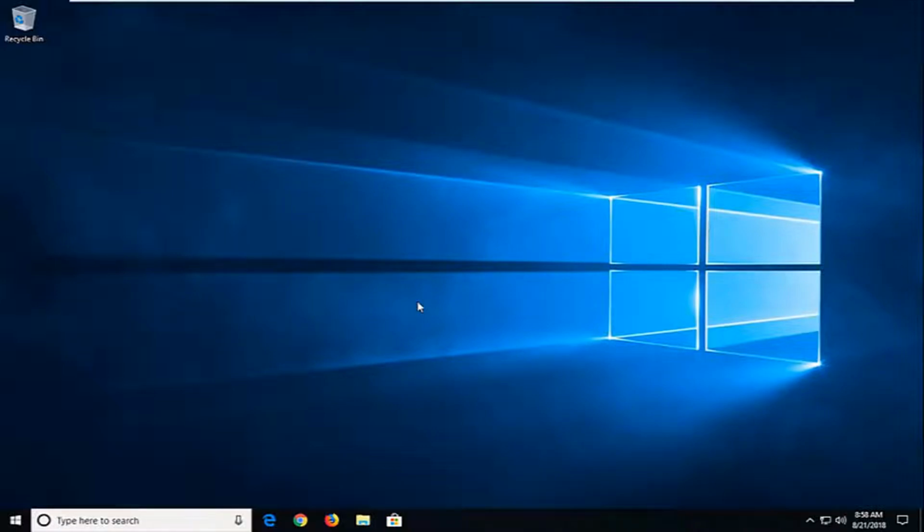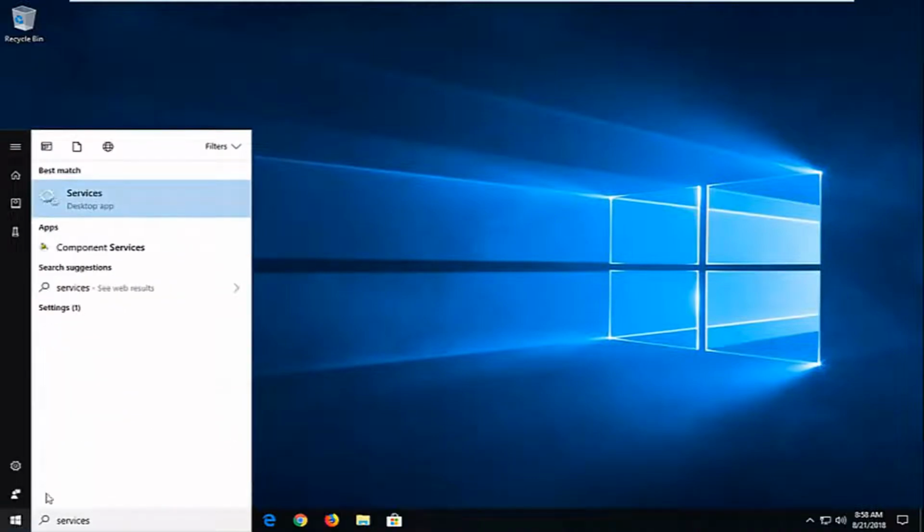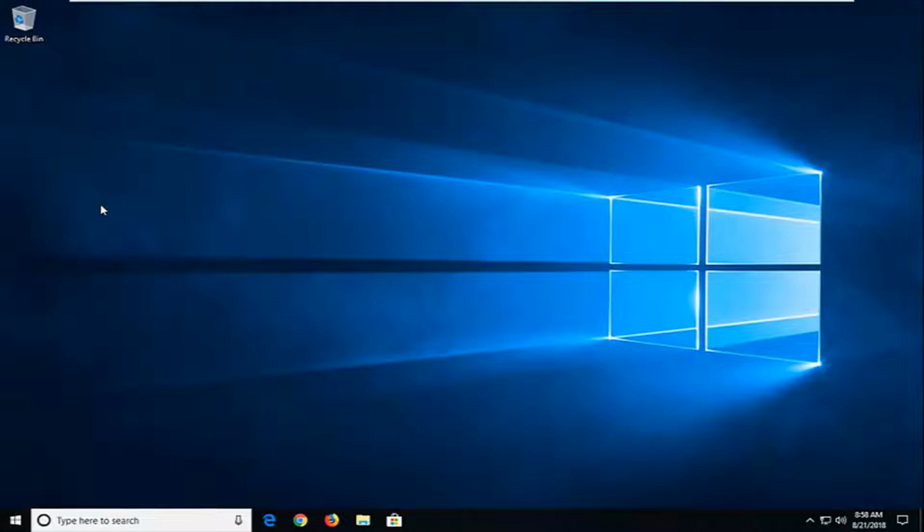So we're going to jump into it by opening up the Start menu. Just left click on the Start button one time. And you want to type in Services. Best match should come back with Services. Just want to left click on that one time to open up a Services window here.